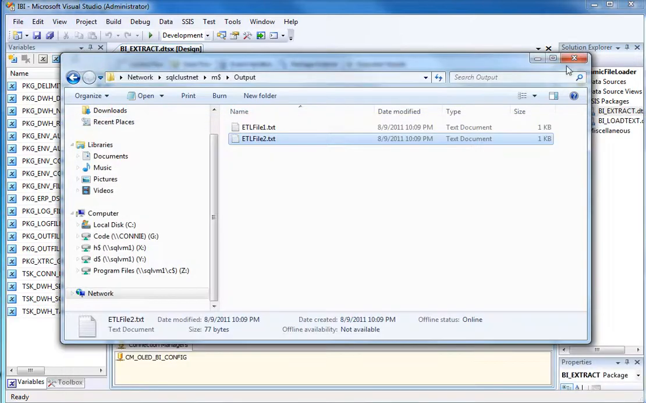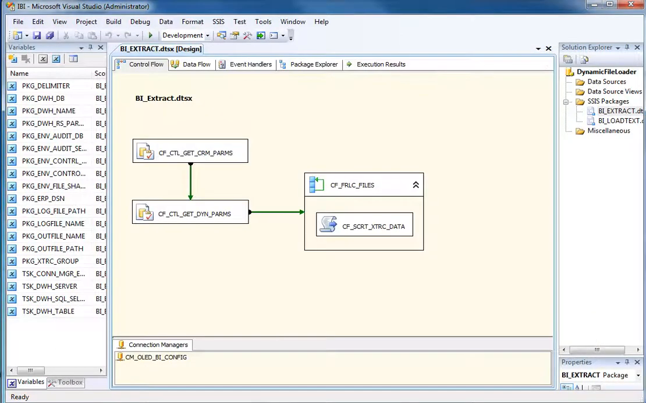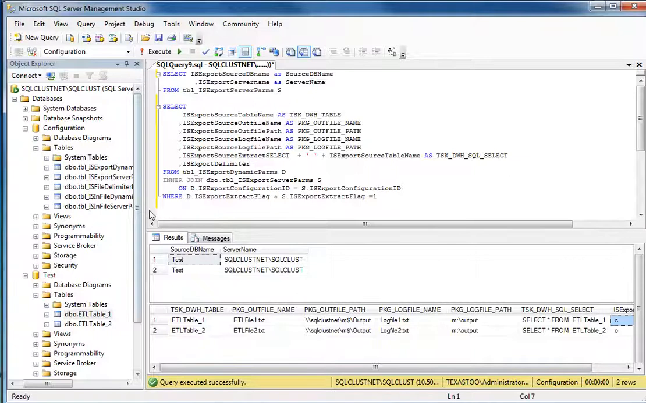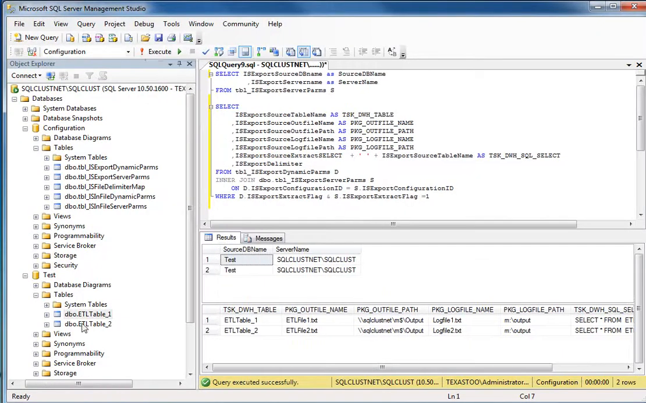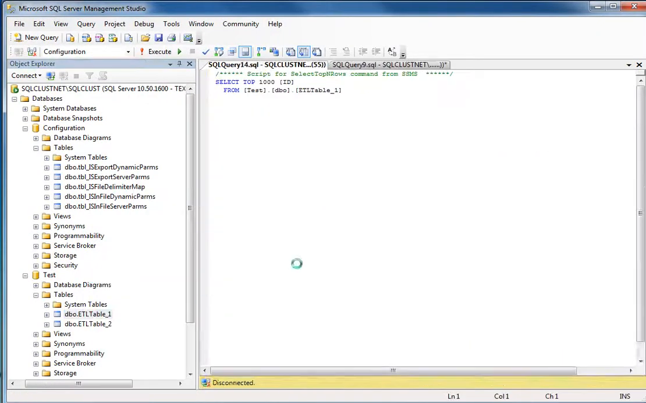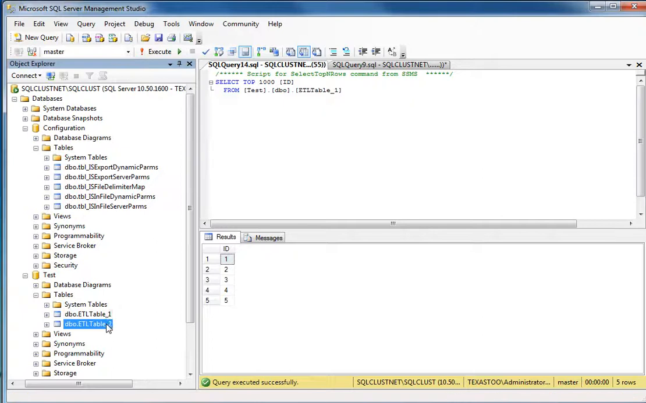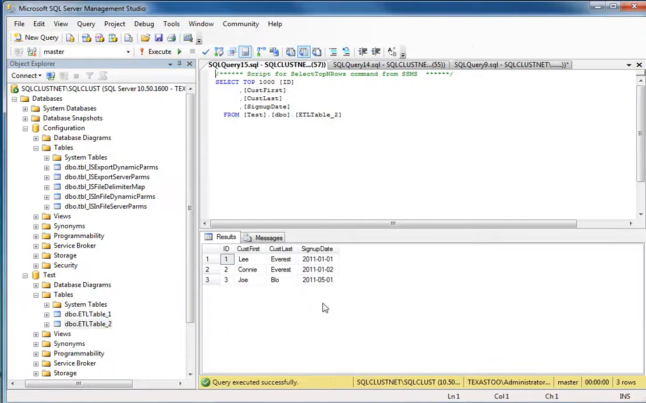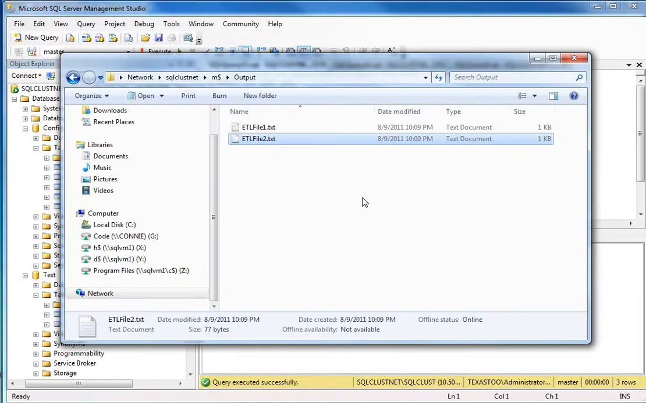Let's go back and take a look here and verify in our SQL Server what we actually had in there. So if we go and we select, we can see that we had 1, 2, 3, 4, 5, and then if we select on this guy, you can see we moved everything out of both of those tables and ran those and exported them to these files here. So, you know, that's really about it.